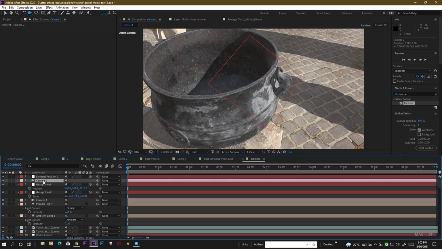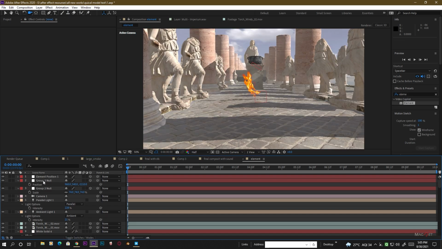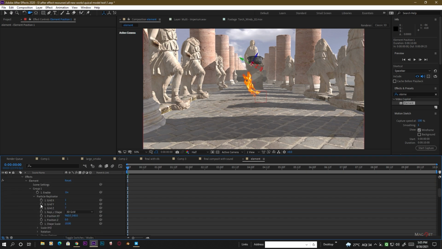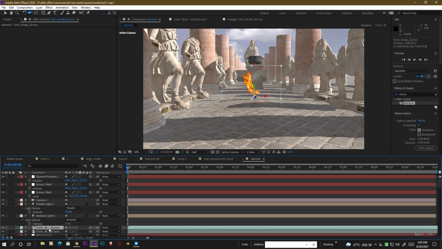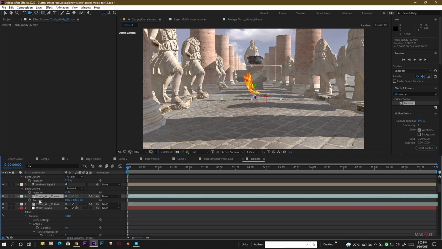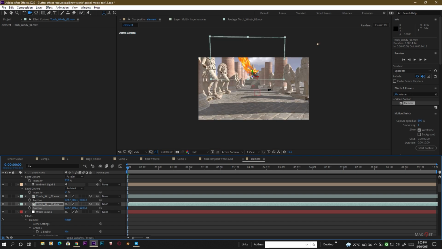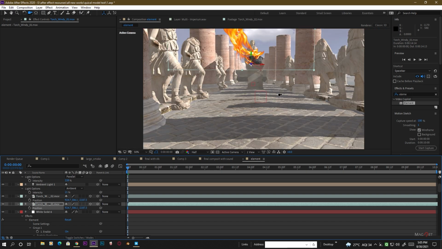So we just delete our temporary camera here, and then we select this null object and press P to bring up the position of this null and just copy the position. Now we go to our torch element and bring up the position value by pressing P, select this and just paste it here, and also do it for the other stock footage here. So just paste this.